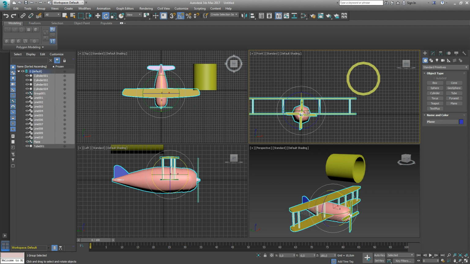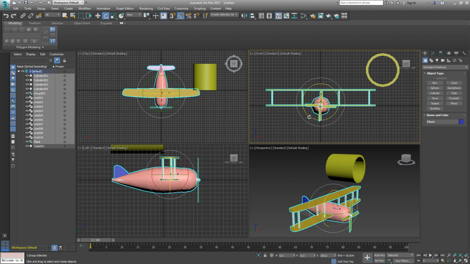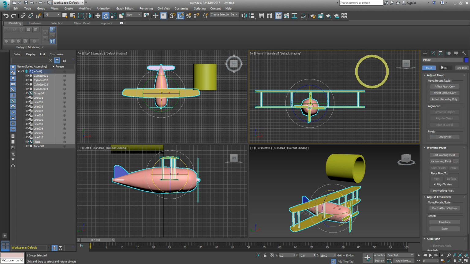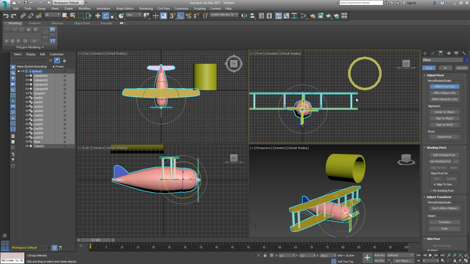So what we're gonna do is, once again, in front view, in this case, we're gonna now go once again to hierarchy, select your plane, affect pivot only. And what you want to do is you want to hit Alt and A, and you're gonna get this little sign on your mouse. You want to select the tube in here, so this is quick align.